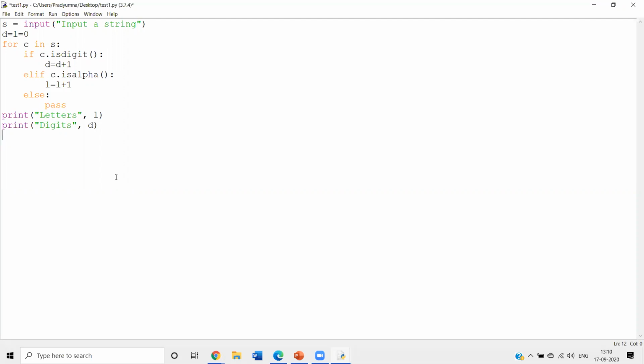If none of this is there, pass. Pass is a statement that can be used to continue the loop without doing anything. Even if you don't give it, it will automatically continue to the next one. Just for structural understanding, you have used it over here. C automatically advances to the next character in the sequence. Correct? So after the end of the loop, it must have computed the number of letters and the number of digits.